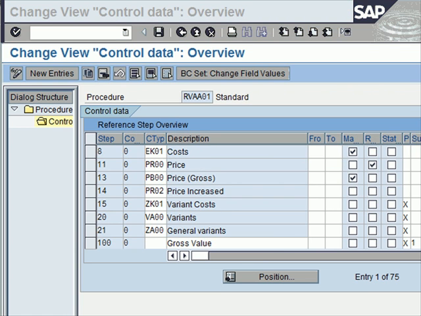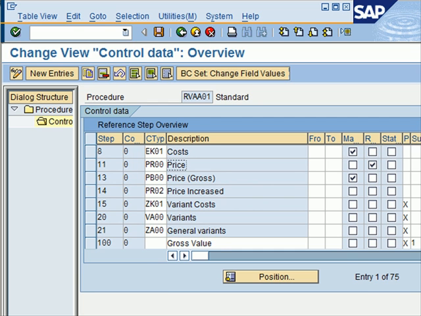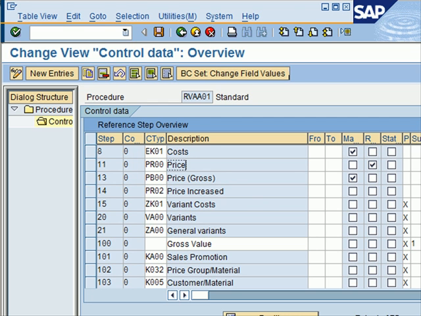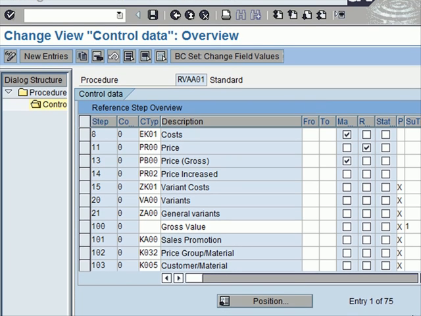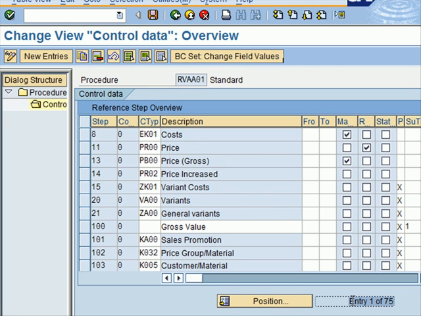So this is what my pricing procedure looks like. It's got 75 entries, 75 different condition types. What I would do typically in a project is copy this procedure and just take out the ones that I don't need. And the condition type that we are looking at closely is PR00.